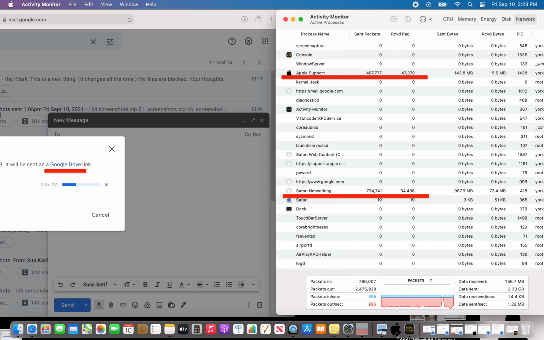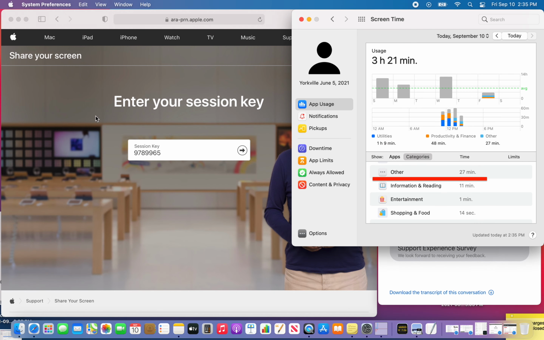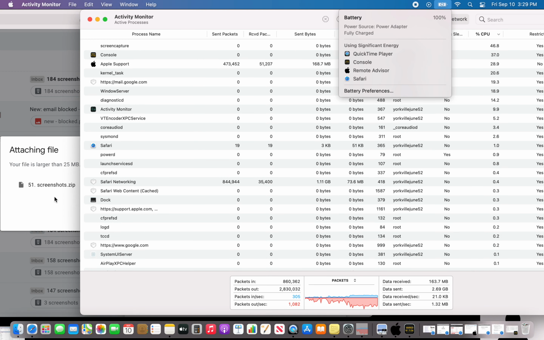There's only 1 showing up, because every time I speak to Apple, Stalker is on the computer. There's a session key. Stalker is already there. Before I screen share with Apple, Stalker is already there. Yeah, there's 51 screenshots again. Going to Safari networking. Remote advisor. All these are using significant energy. Safari using significant energy, but Safari is way down here.